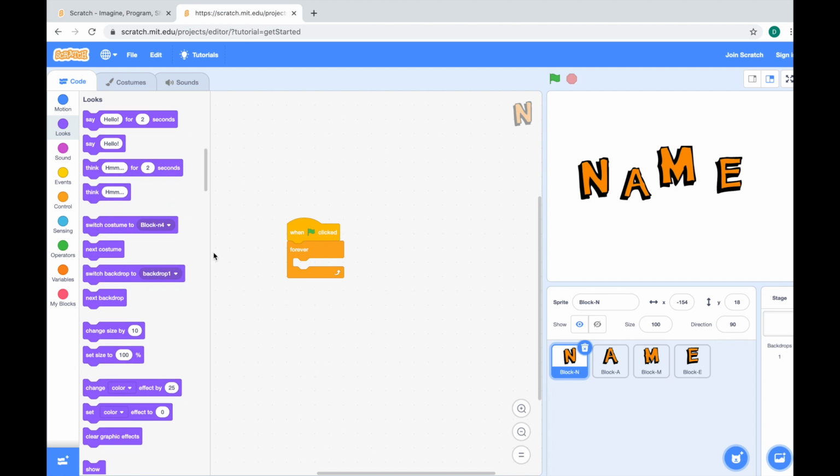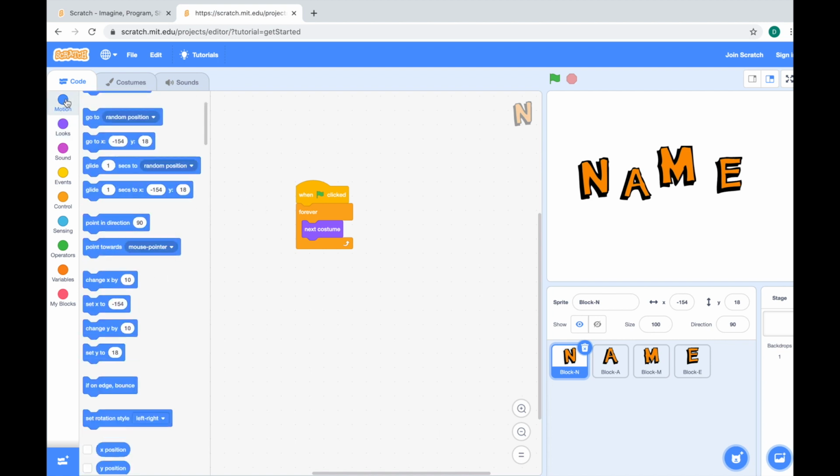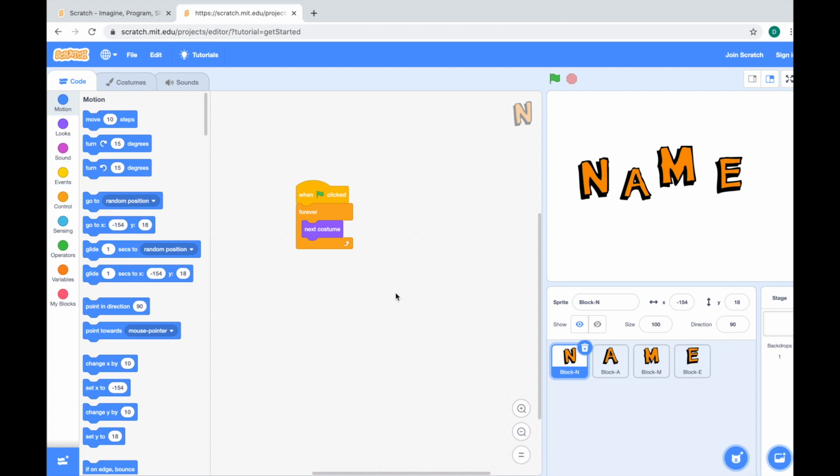Now, I want my letter to change from one costume to the next over and over again. To do this, click on looks and drag it across and put it inside the forever loop. The next thing that we need to do is make the letters rotate. To do this, we drag the turn block, which can be found in the blue motion blocks, across and place it in the forever loop.